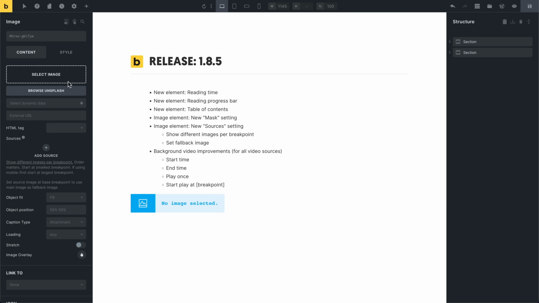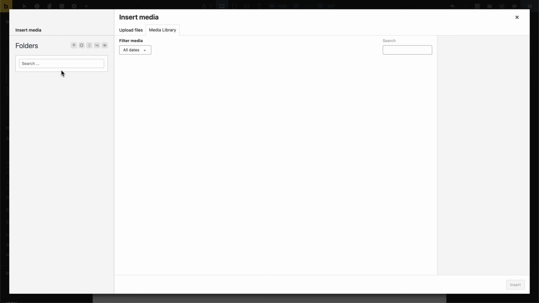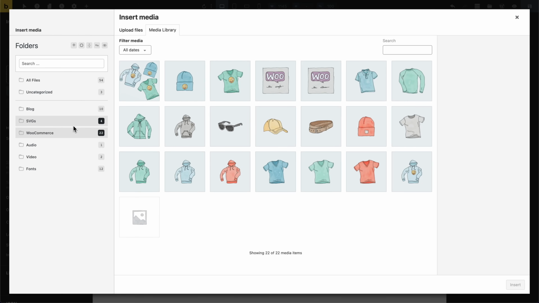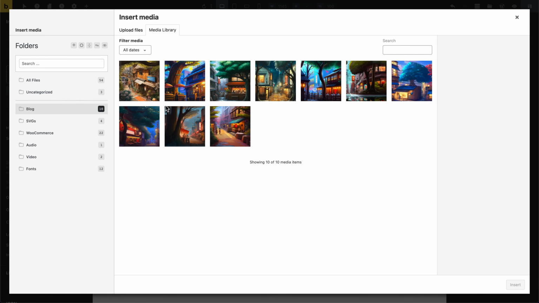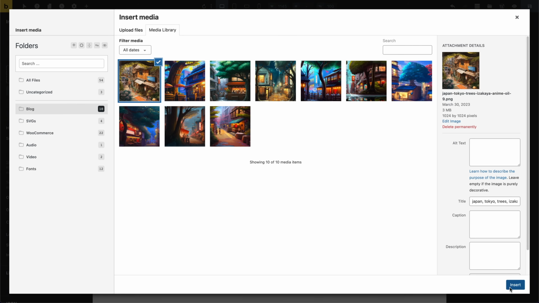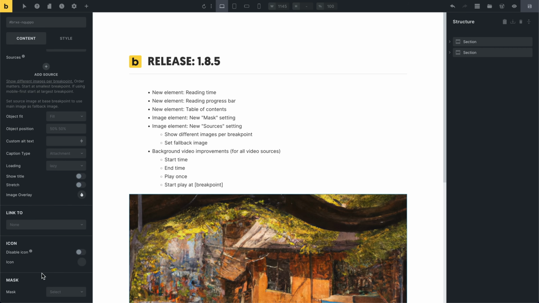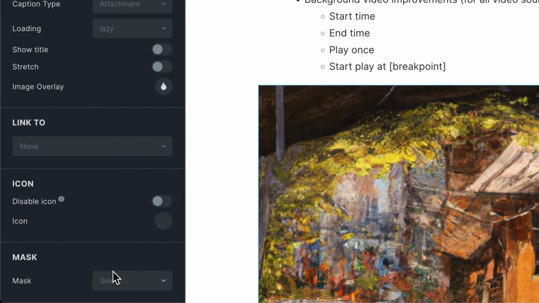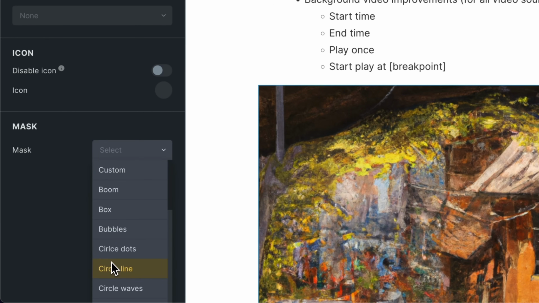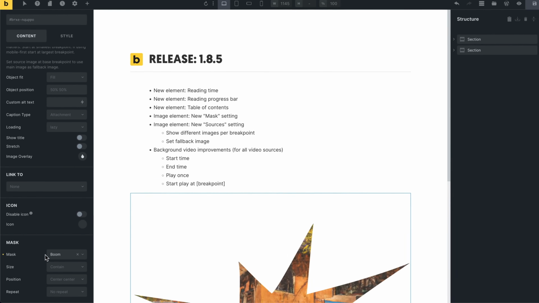And on this image, I'm just gonna set my image here. Let's just take one of our blog post images here. And now this one is going to be rendered, and we will first have a look at the new image mask setting. So we need to scroll all the way down, and then we can select one of our masks here. I think we got a little bit more than 30 that you can just select from here. I'm just going to select the first one.